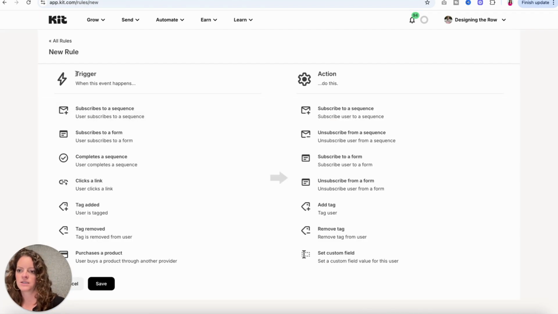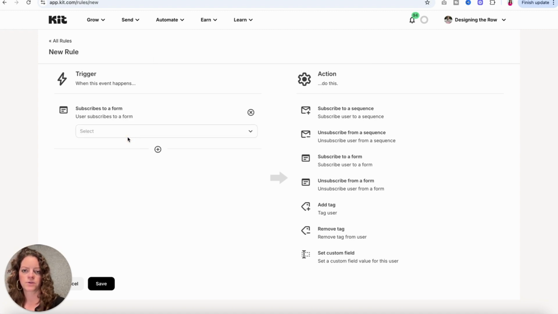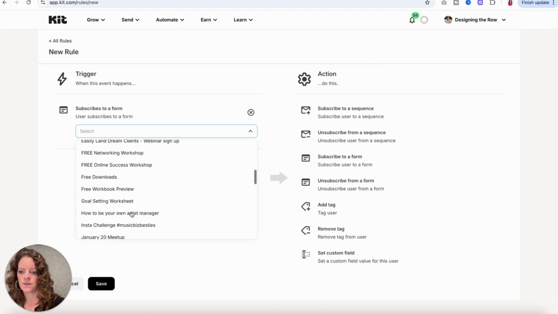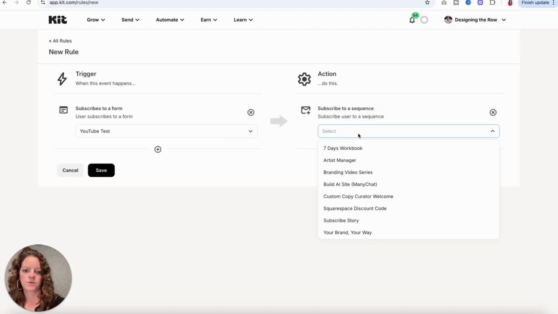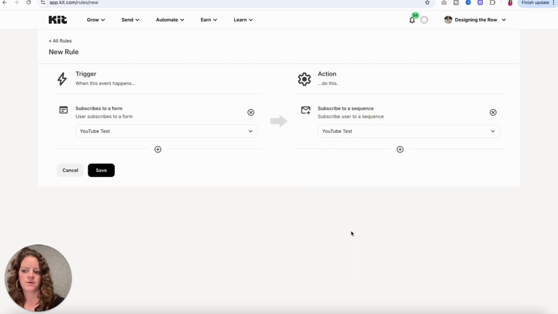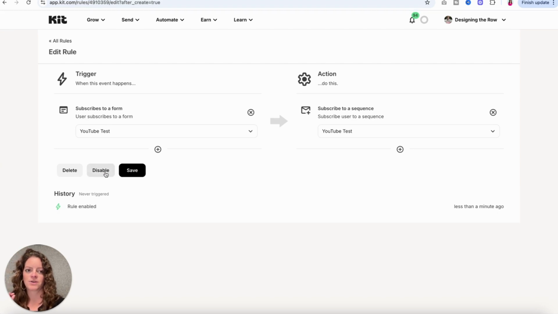So when this happens, you need to trigger this action. We want to say, when a user subscribes to a form, that first form we created, let's see, where did it go? YouTube test. When someone signs up for the YouTube test form, subscribe them to the YouTube test sequence, and then you hit save. And that is how you connect your form to your sequence and make it happen automatically. So all you have to do is put that form on your website, and then everything else happens in the background for you. And you're good to go.